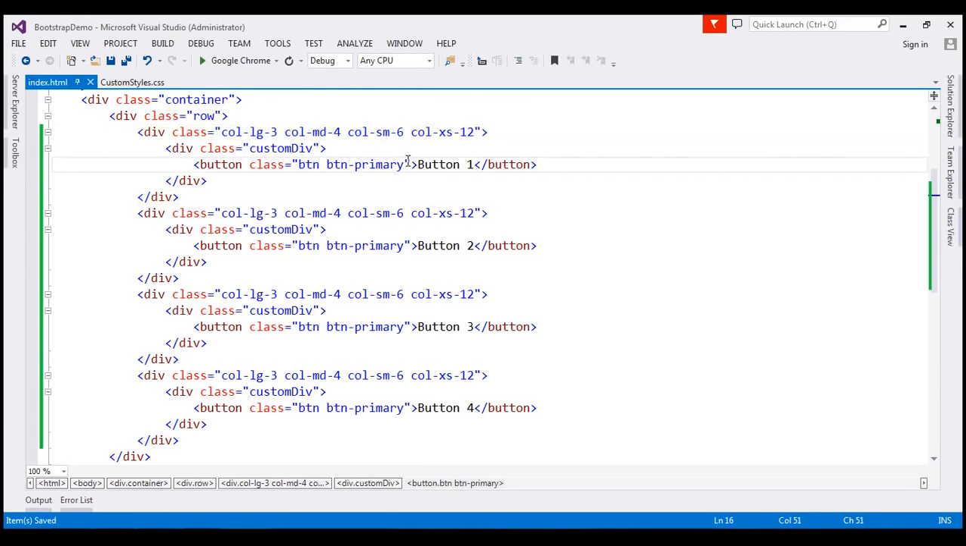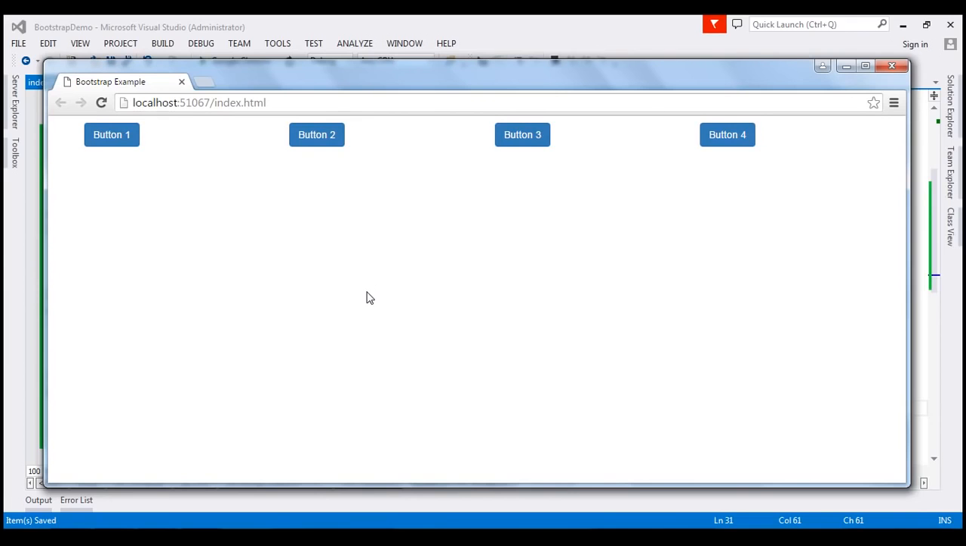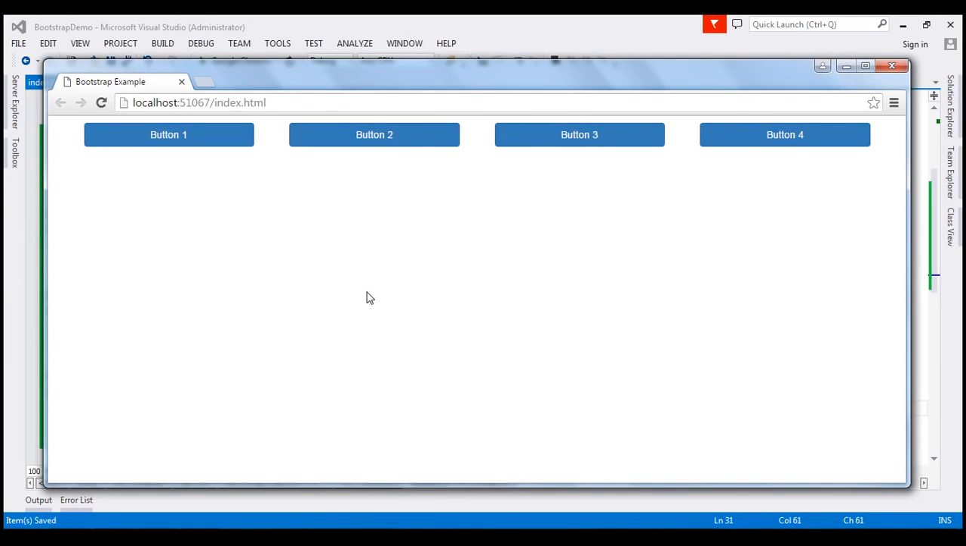So let's do that now. Along with btn and btn-primary classes, I'm going to apply the btn-block class as well. Let's do that for all the button elements. Let's do it for button 3 and finally for button 4. Let's save our changes and reload this page. Notice now the width of the button is spanning across the full width of its parent.